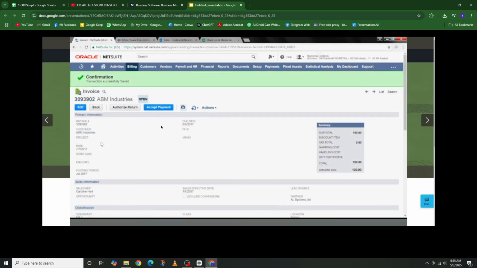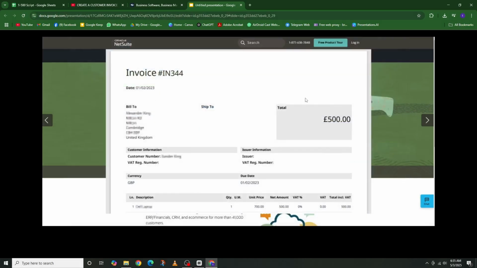And that is it. Creating a customer invoice in NetSuite 2025 is straightforward and efficient. By following these simple steps, you will keep your invoicing accurate, timely, and hassle-free.